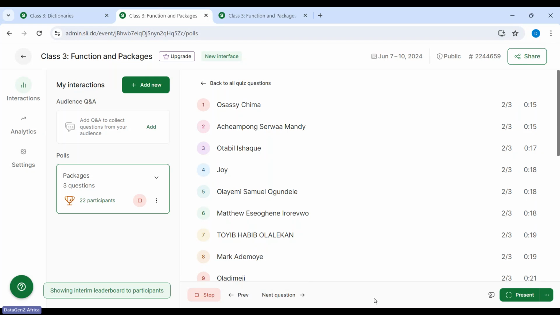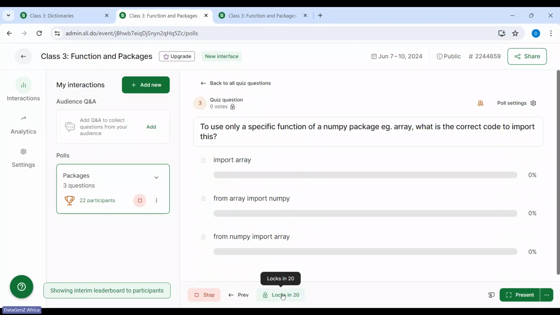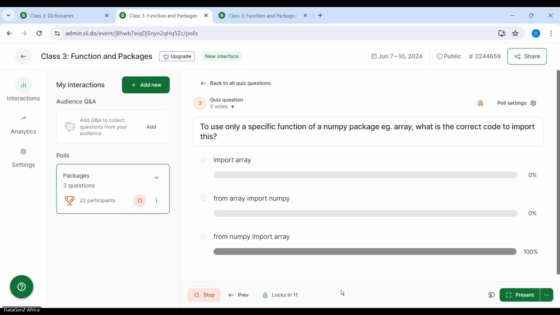All right, so let's take the next question quickly. To use only a specific function of the NumPy package, for example array, what is the correct code to import this? All right, we all did very, very great. Thank you. From numpy, that is from the name of the package, import the name of the module. From numpy import array. All right, thank you, everyone.